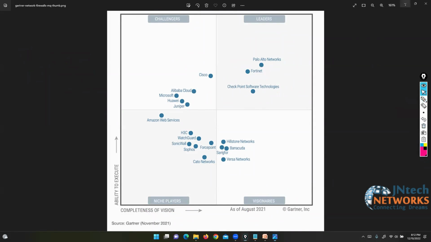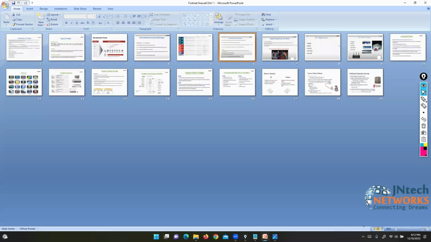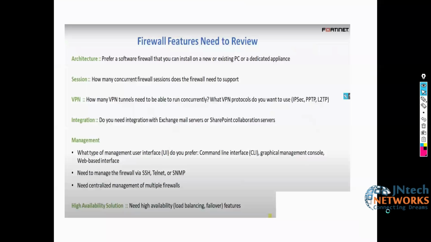So before purchasing a firewall for your organization, you need to review some features. The first feature is architecture. You need to know the architecture of each vendor. Right now, I'm not talking about Fortinet, okay? I'm talking about a simple firewall. So you need to know the architecture of each vendor.